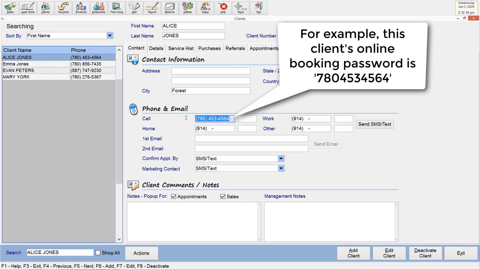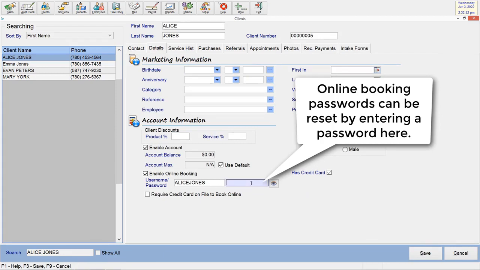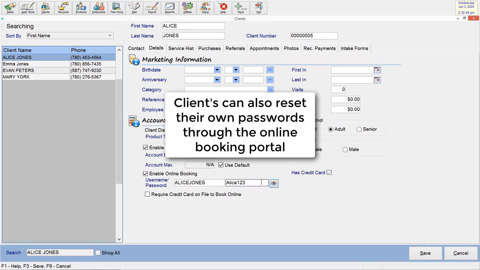For example, this client's online booking password is 780-453-4564. Online booking passwords can be reset by entering a password here. Clients can also reset their own passwords through the online booking portal.